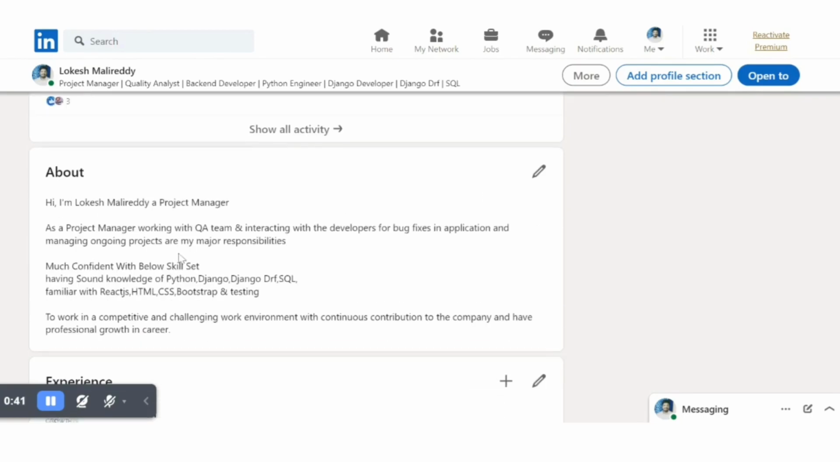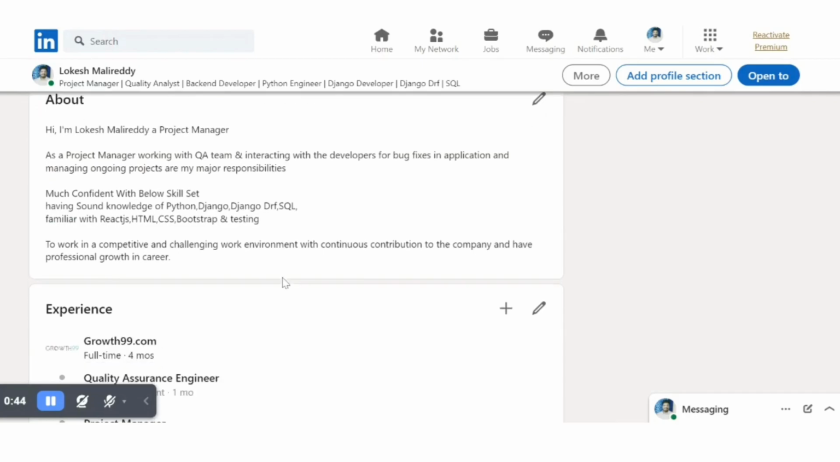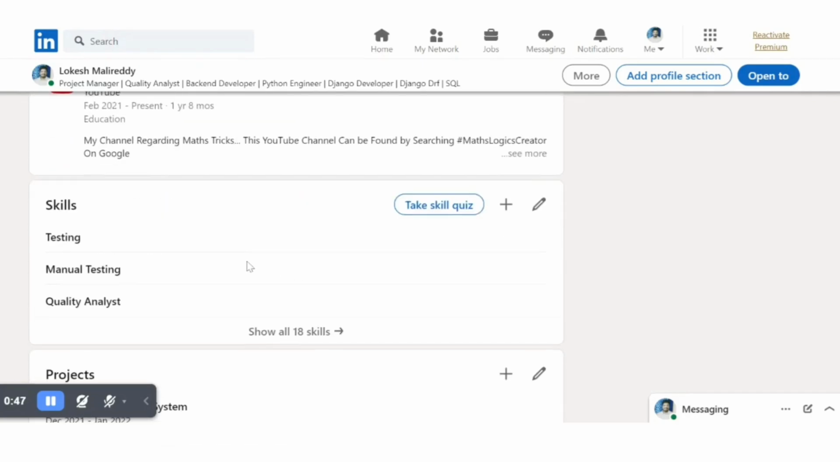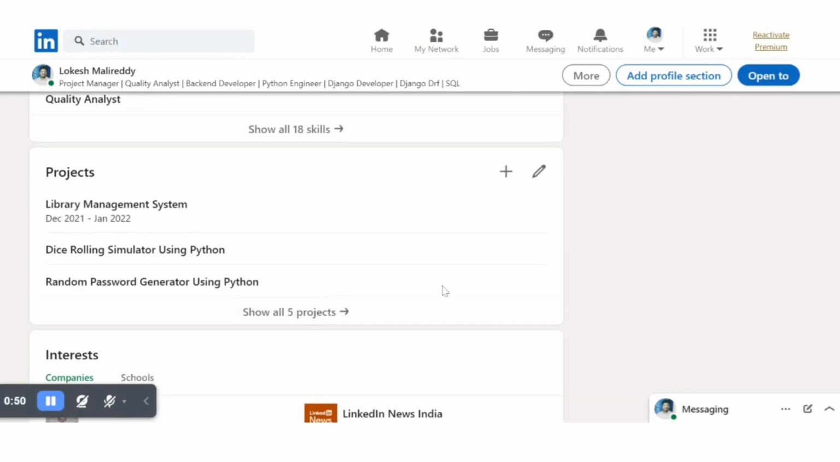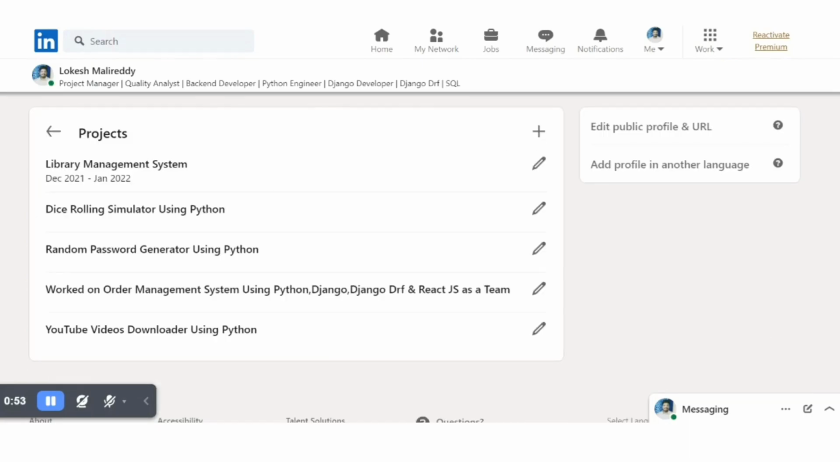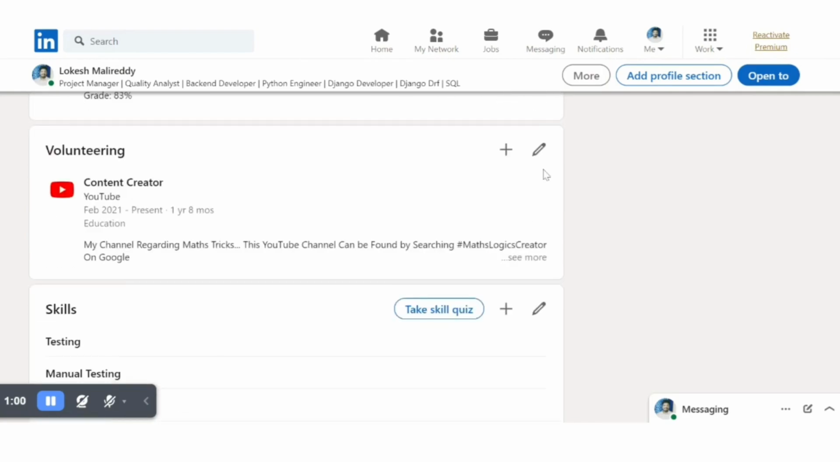You can also add an About section, where you can write your own thoughts. These are like hashtags. If you write more, it will reach more people. You can also add your projects, what you have done in your graduation or in any other institute. After that, if you want to add your work experience, you can add it.